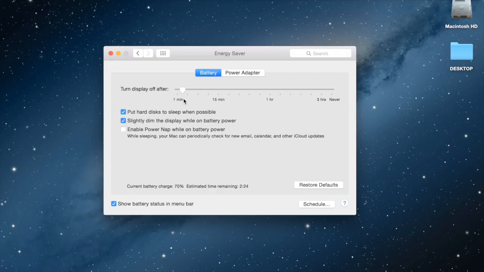The screen is one of the things that takes the most power on a laptop, so it can definitely increase your battery life while you're not at the computer or using it when the display is turned off. Put hard disk to sleep when possible tells the hard drive to spin down or to temporarily shut itself off when it's possible, which is always a good option just to have on by default.